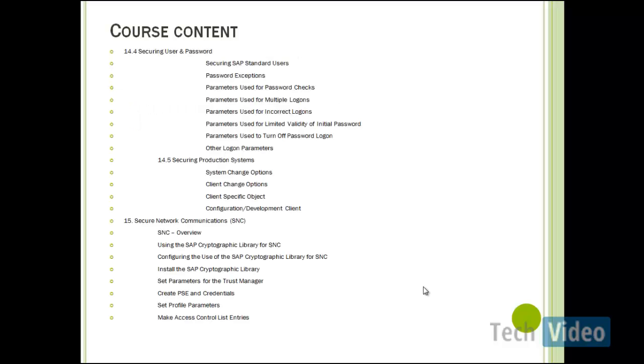These are all the topics we will be covering in this course, the entire course, which covers all the aspects related to SAP security.